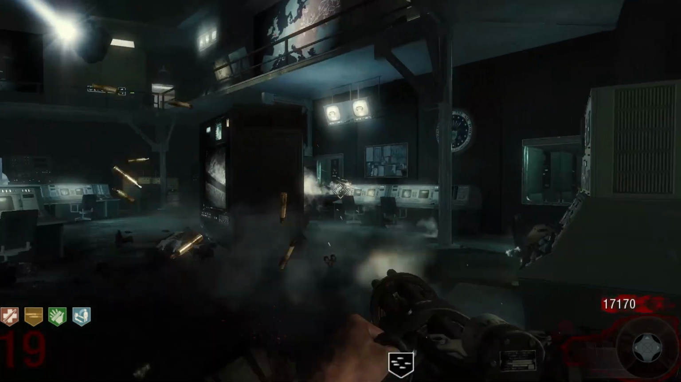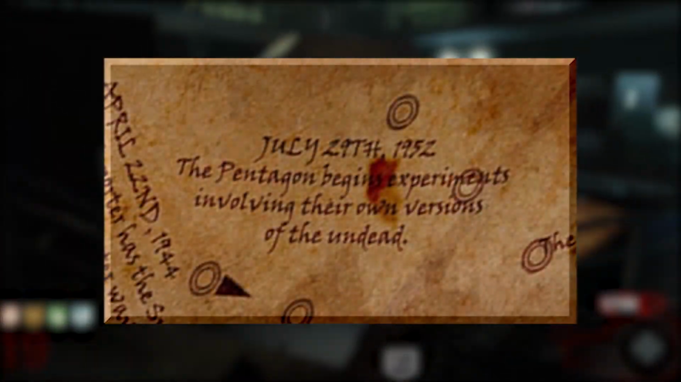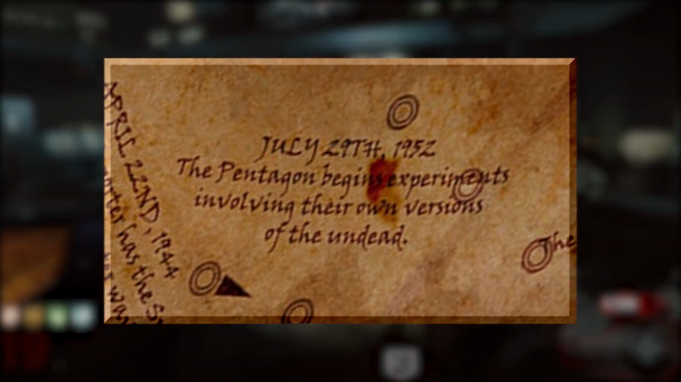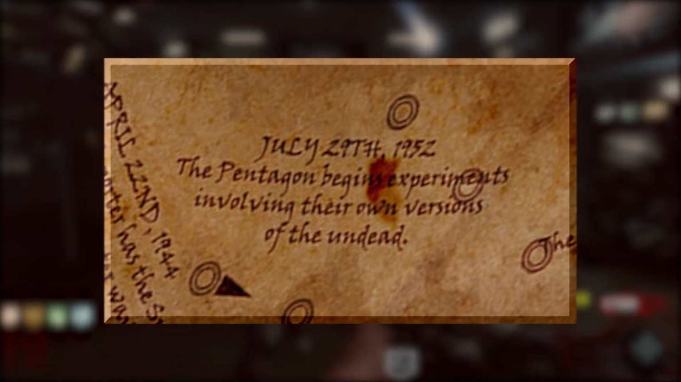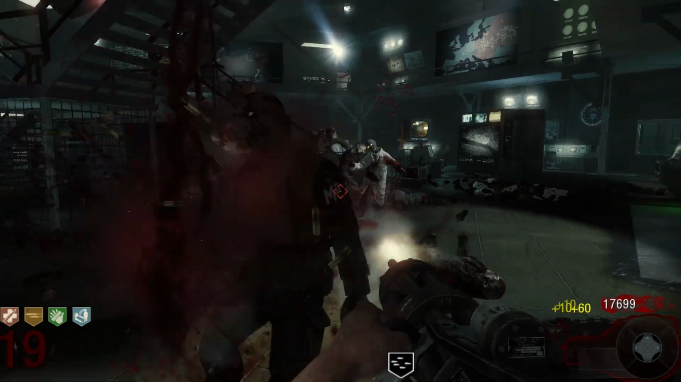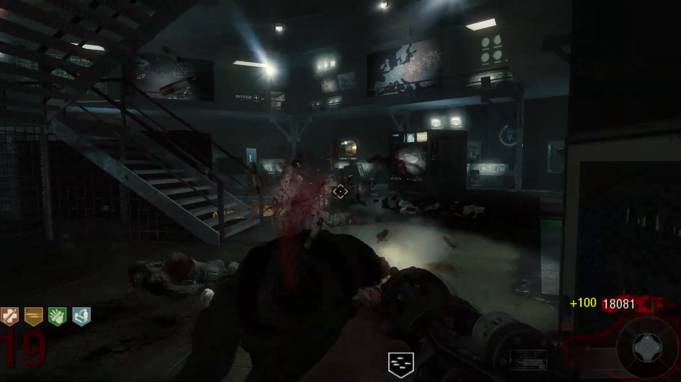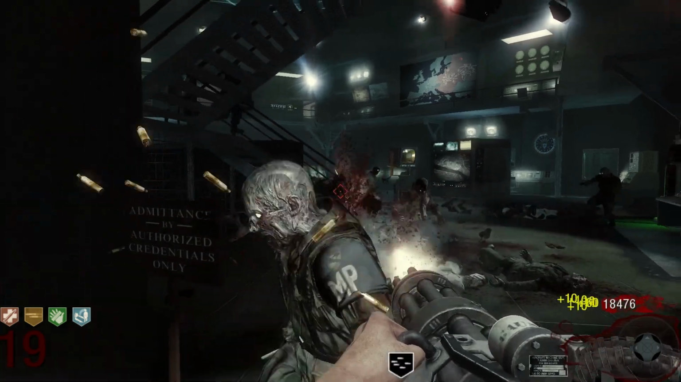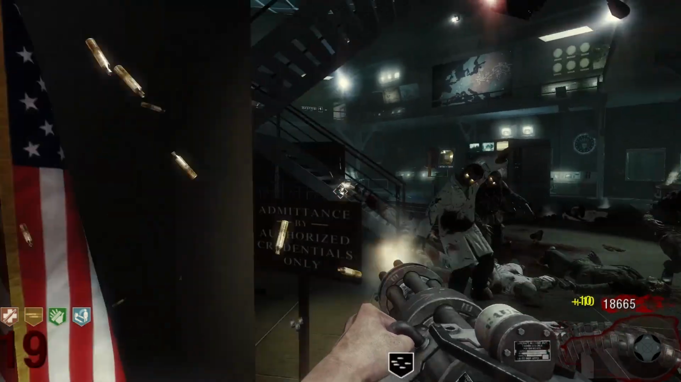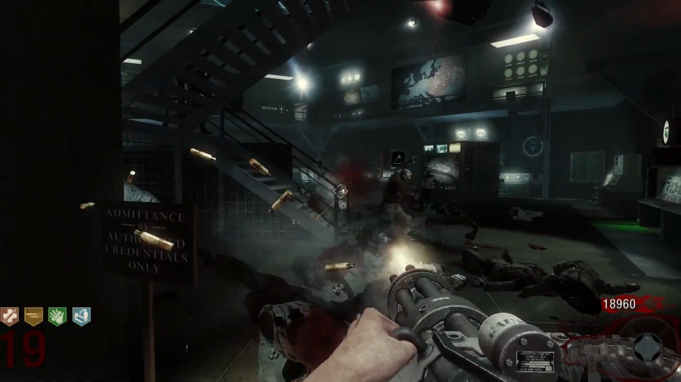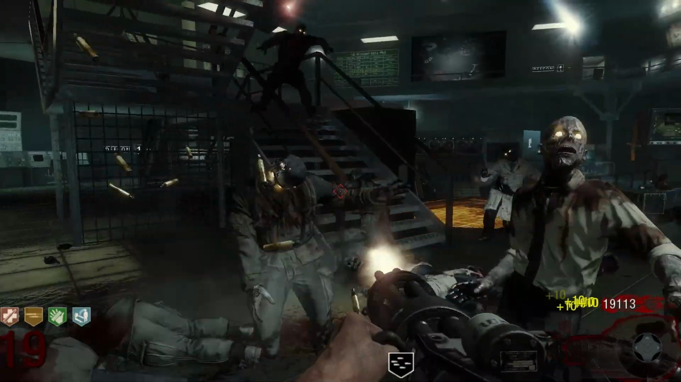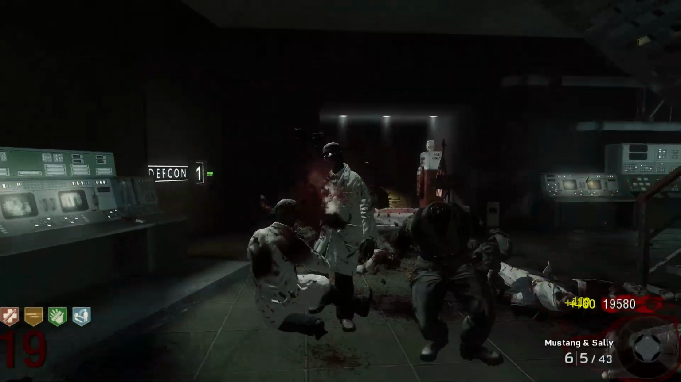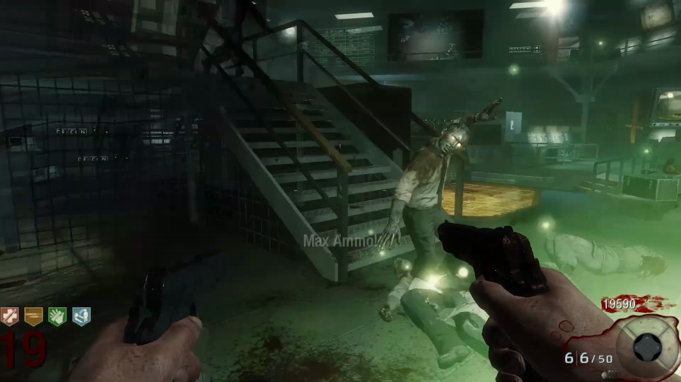We then have a little bit later, July 29th, 1952. The Pentagon begins experiments involving their own versions of the undead. This is how the zombies got to the map 5. It began with the Pentagon starting to do experiments with 115 and reanimating the dead, much like Group 935. So it's not like Samantha just teleported the zombies into the map, or the zombies came from nowhere. There were already zombies in the map. They were part of their experiments.